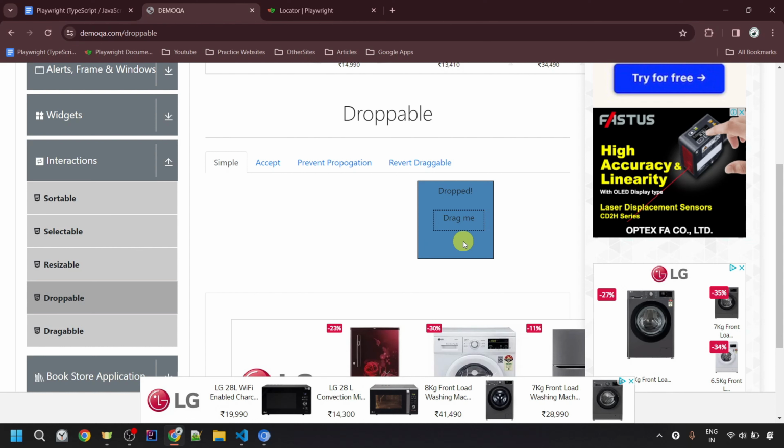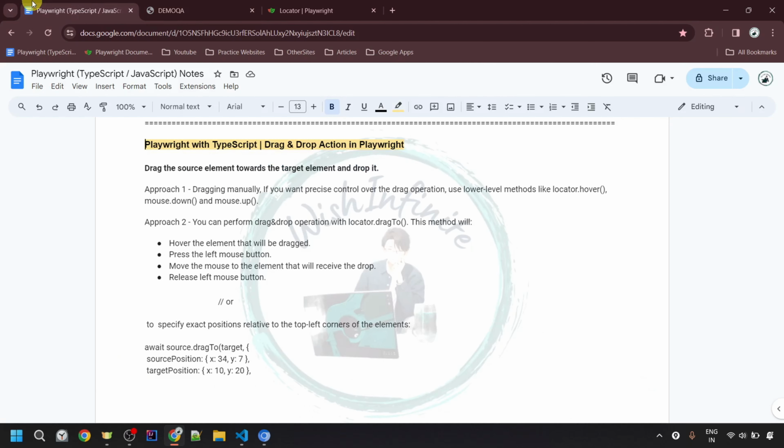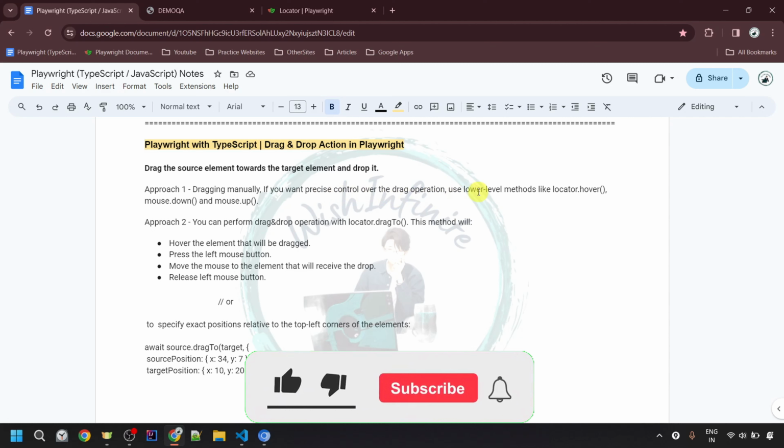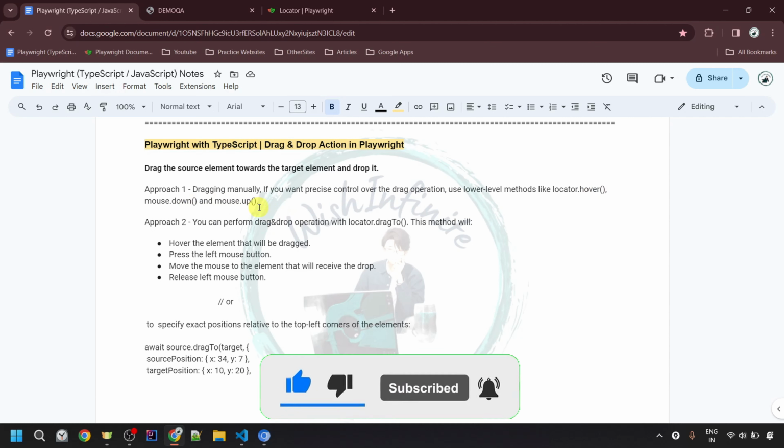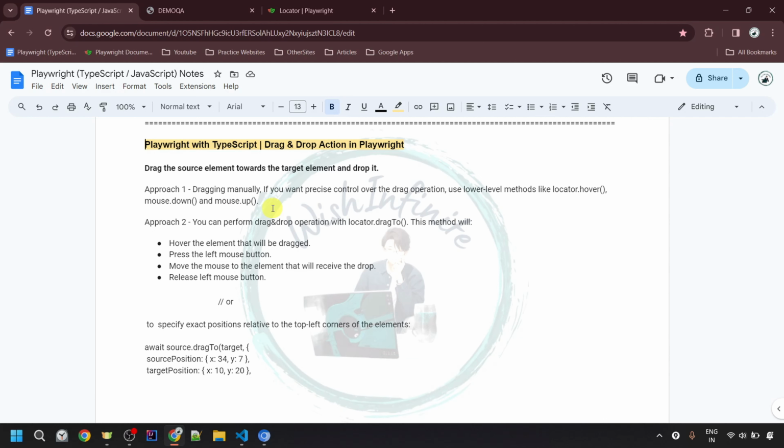Which means we are going to drag the source element to the target element and then drop it here. The same action we are going to perform with the help of Playwright. There are two approaches through which we can perform this drag and drop action. The first one is the manual approach, where you drag manually if you want precise control over the drag operation. It uses lower level methods like locator.hover, mouse down and mouse up. Let me show you how we can do this with the manual approach. Let me go to VS Code.